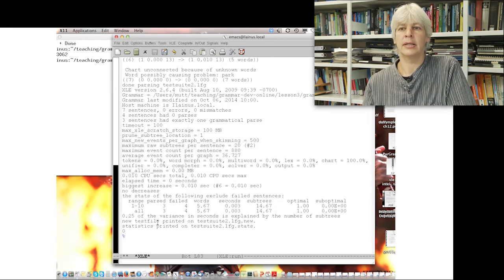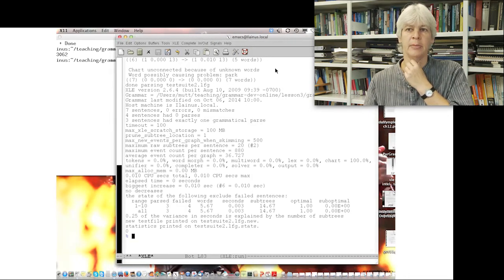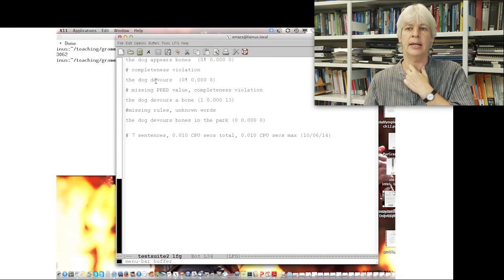So now what it says is there were 7 sentences, 0 errors, and this is the important part, 0 mismatches. So it parsed exactly the same way I had parsed before. So I made a change to the grammar, but it parsed exactly the same. 4 sentences had 0 parses. Those were the ones I didn't want to have parses. And 3 sentences had grammatical parses. So that's good. And then it gives you a whole bunch of other statistics.